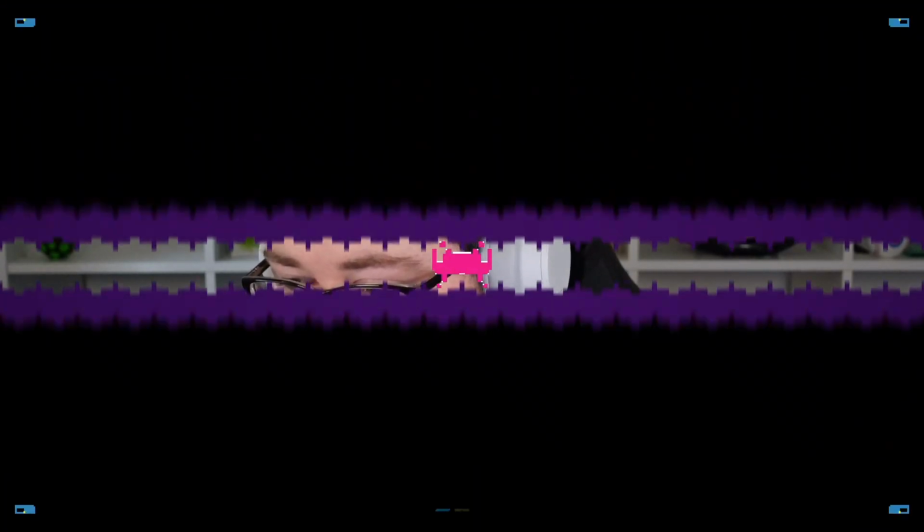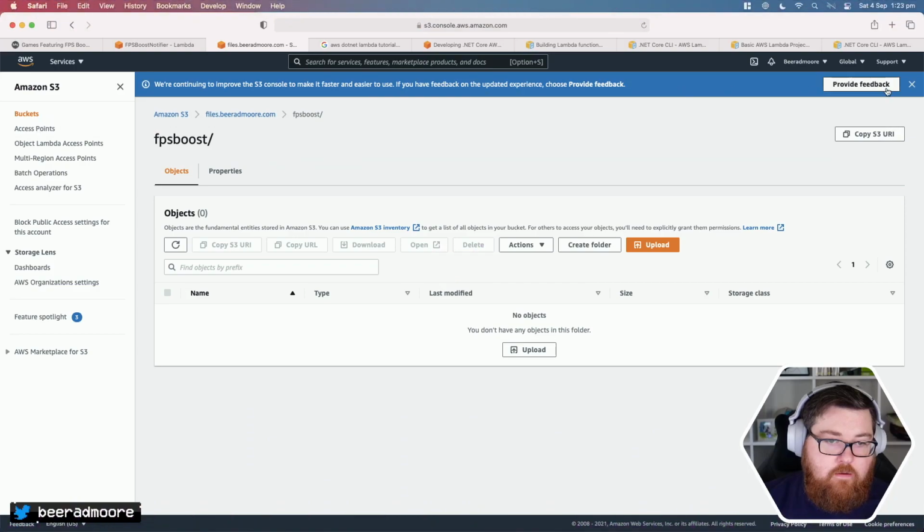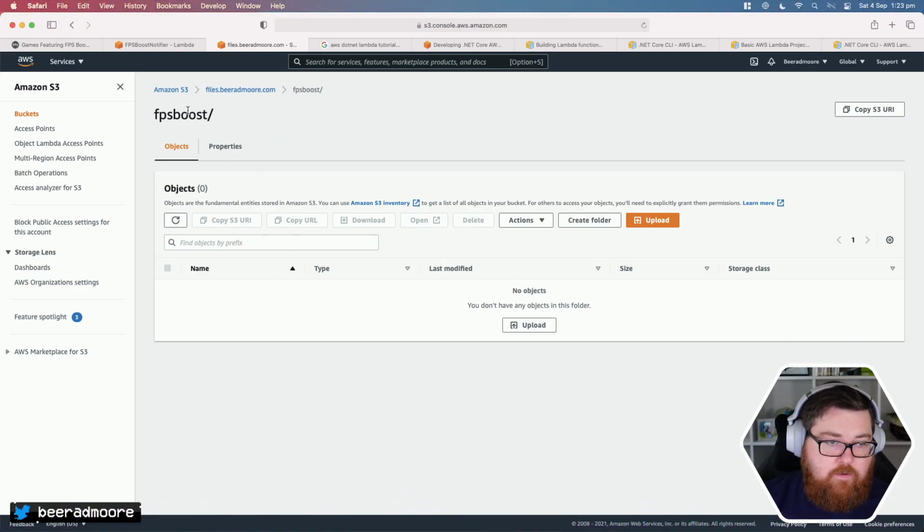I'm going to create a folder. So I'm just creating a folder in my known S3 buckets. It's just going to be called FPS Boost. I will copy the details out to this blank text file. All right, let's come back in. So this is my S3 bucket that we're going to put the files.